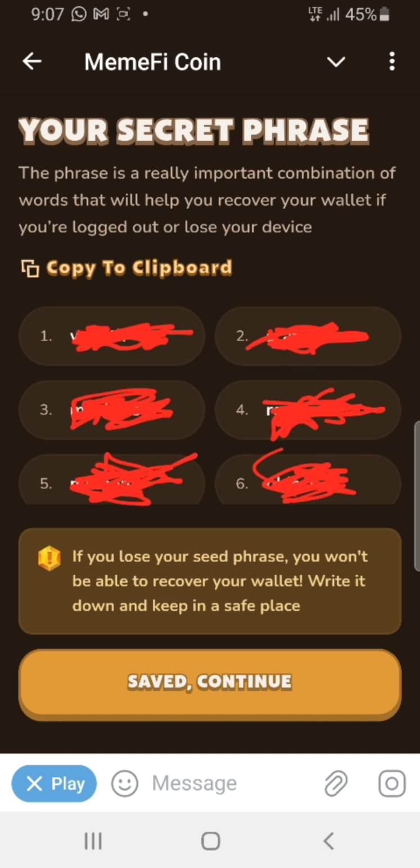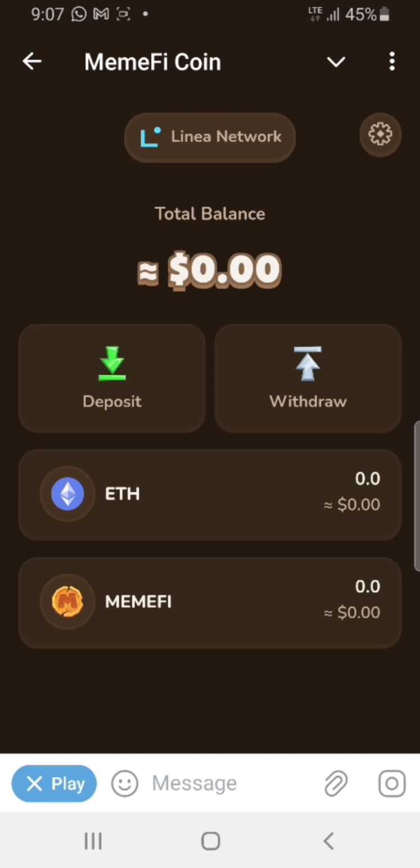So I've saved my secret phrase. The next thing you want to do is click on saved and continue. So I'm doing that right now. So here we are. All right, I've created the wallet.